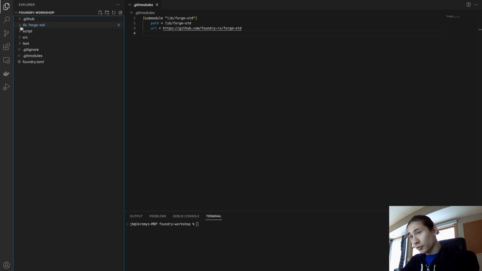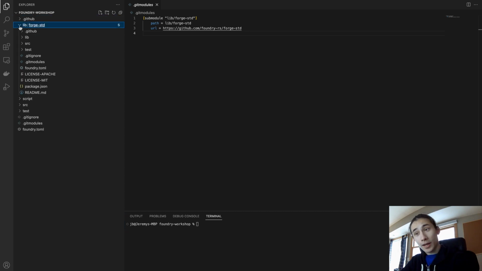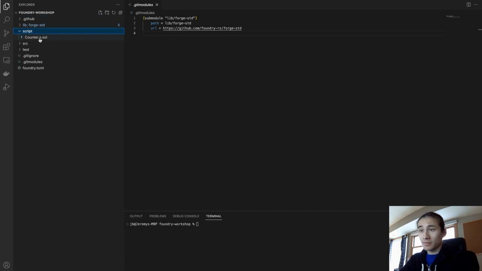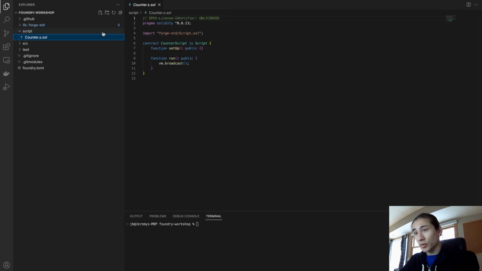If we look at some of the other folders, we have lib here, and lib is all of your packages. It's your library. And so, as we saw before in the command line, we have forge-std, the standard library, installed automatically. Under script, we see all of our Solidity scripts, which is how we deploy and interact with already deployed contracts.